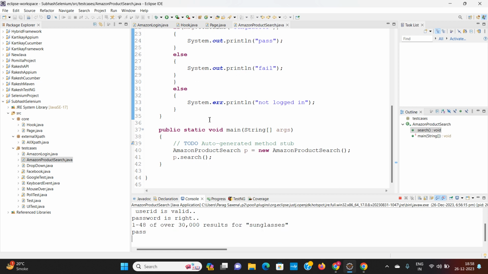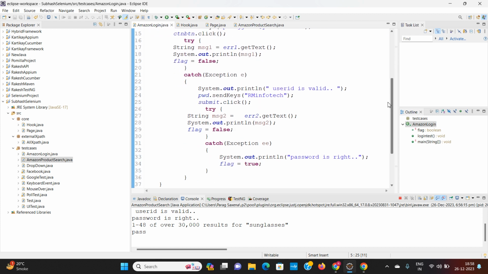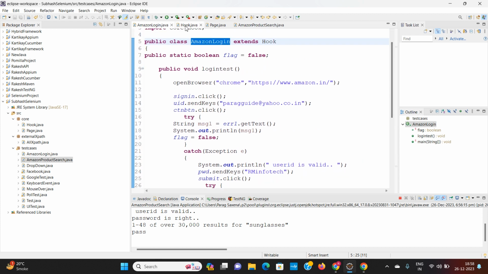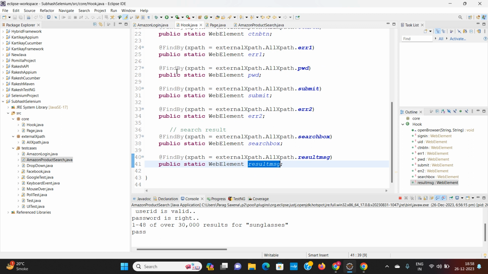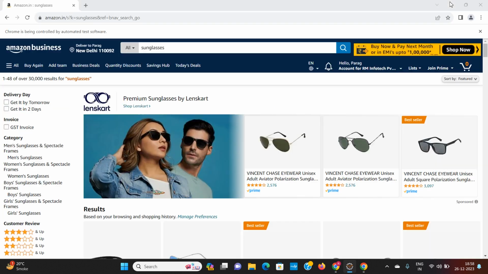So in that way, we have created the two dependent test cases, and also here using the try and catch, we have created the dependent test case, and how we have created this hook class, and we have stored the external value and used it in two different programs. Hopefully you have understood today's session.